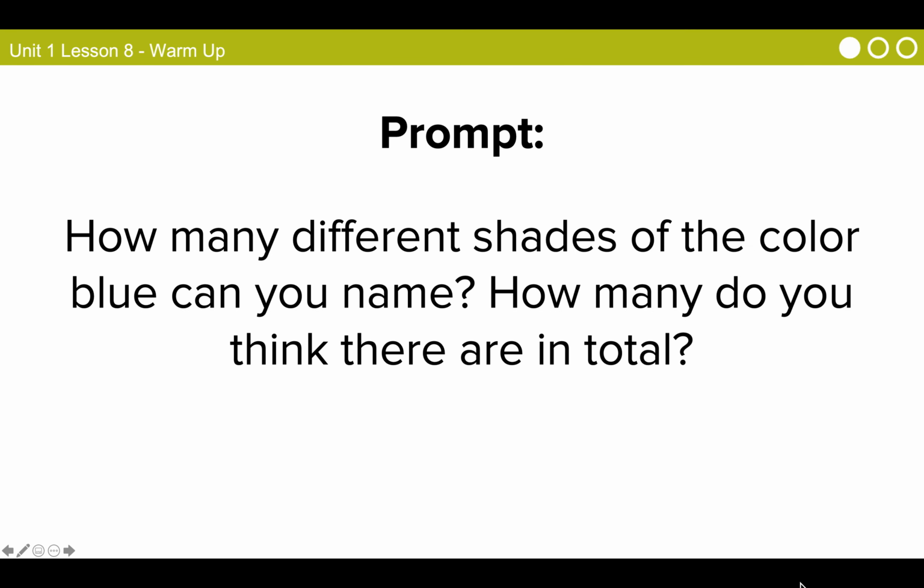So, warm-up question for you, rhetorical question. How many different shades of the color blue can you name? How many do you think there are in total? So, how many different shades of the color blue? Well, dark blue, light blue, navy blue, royal blue, turquoise, kind of a blue, kind of a green mix. Sky blue.